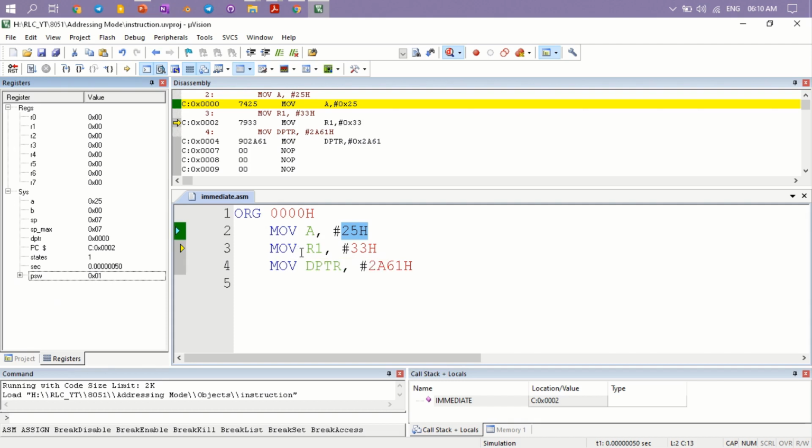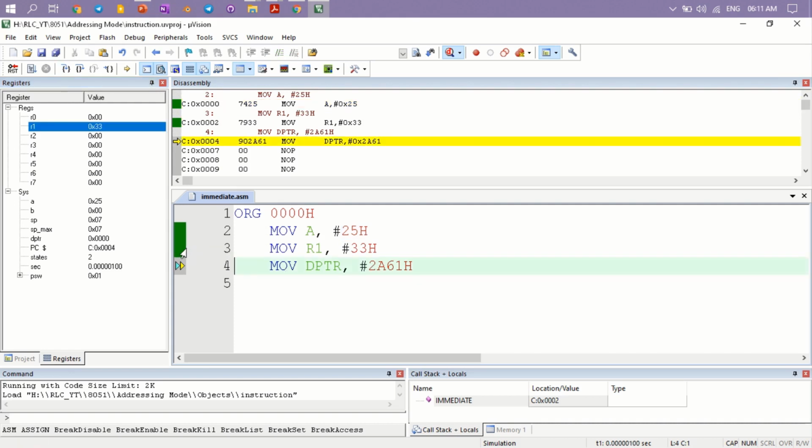Now the second instruction is MOV R1, #33h. Here in the registers we can see there is R0, R1, R2, R3 and all the values are 0. The R1 value is also 0. Once we execute this line of code, the R1 value will change to 33. So I'll go for step. Now the second instruction, that is line 3, has also been executed. Now the R1 value has been changed to 33, and the program counter has changed to 0004. Here also we can observe, and here also we can observe.